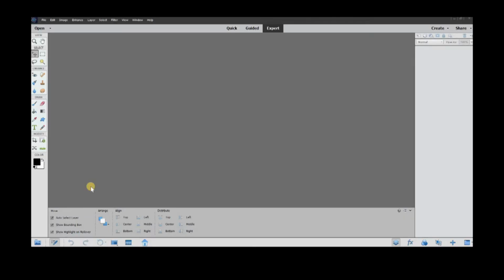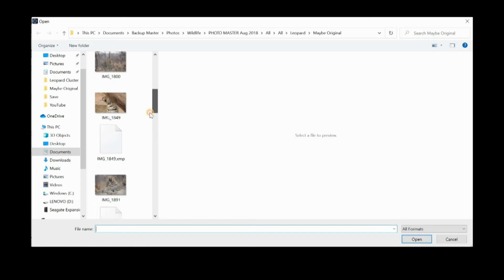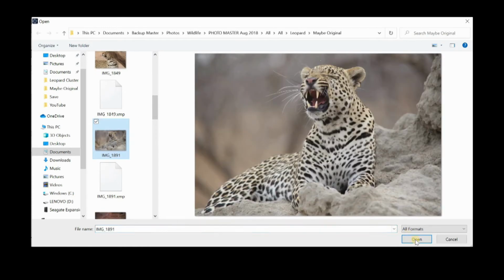I'm using Adobe Premiere Elements for this exercise, but you can use any editing software. The basic principles are going to be exactly the same. So let's get started here. Let's go and open our image. That's the one we want.